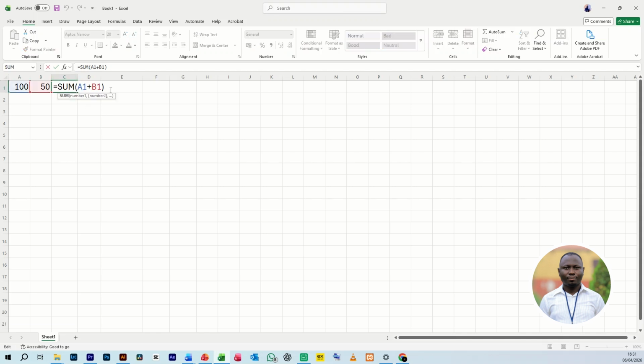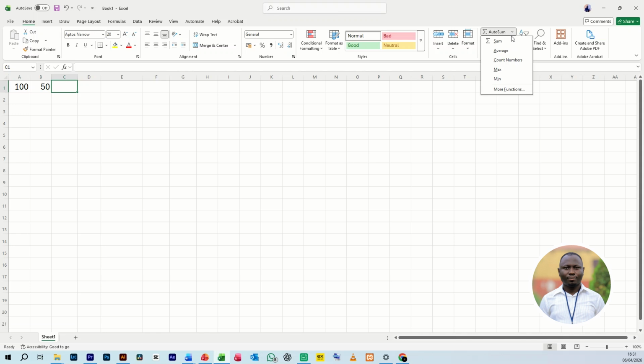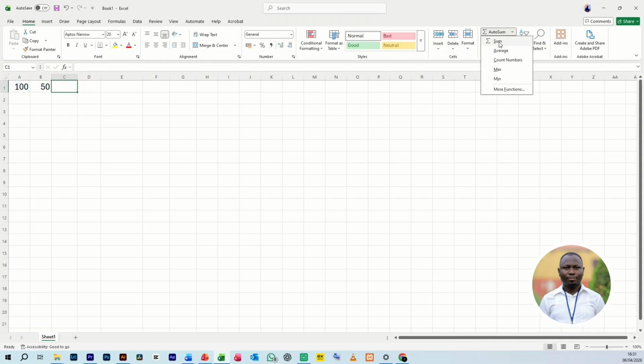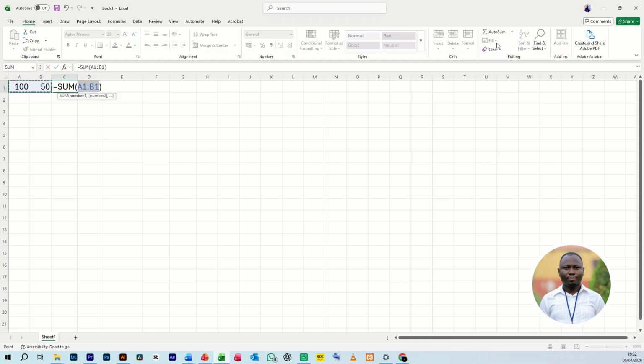The other option would be, we put our cursor where we want the answer. Then we come to auto sum here. We have sum, average, count numbers, max, min, and more functions. The one we want is sum. Click on sum and then hit enter. It's going to give you the answer automatically. How did we get that answer? Simple. We put our cursor here, came to sum, clicked on it, and it gave us the formula. We just hit enter and we get the answer automatically.